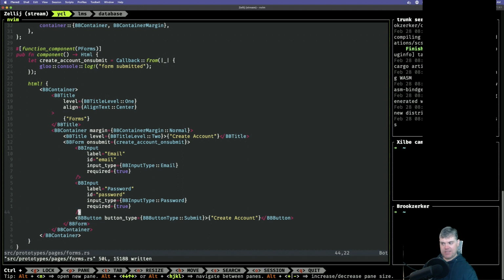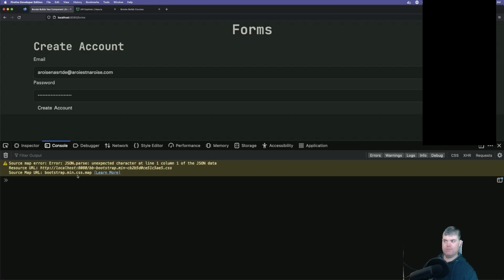Okay, so your button type is correct. On submit, we have this thing. We saw it working once, didn't we? Yeah, we see a form submitted there, and then we have the form submitted the other ones.